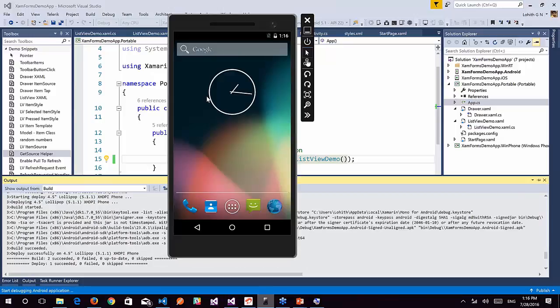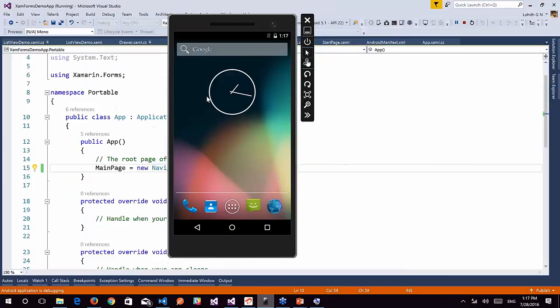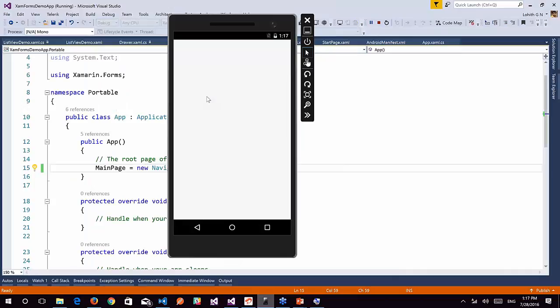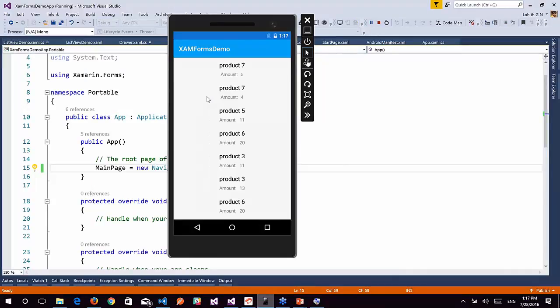What I could have done is create the side drawer and then have all these different pages as the different options in the drawer, and then navigate to that. But in the interest of time, I just wanted to showcase. There we go. So what I've done is randomize certain numbers, and this is what you get.